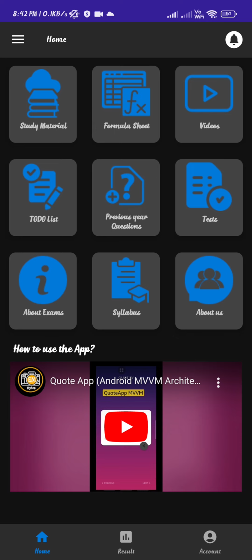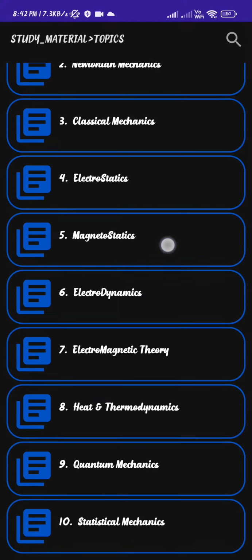For study materials, if you go to study material, then it will show you different topics. From these you have to select any topic, like I am selecting Newtonian mechanics. From this you have to select one subtopic. I am selecting projectile motion. If I click on this projectile motion, it will give me the notes of this projectile motion. These are demo PDFs. After completion of the complete app, we will provide the particular file for each and every section, each and every subtopic.